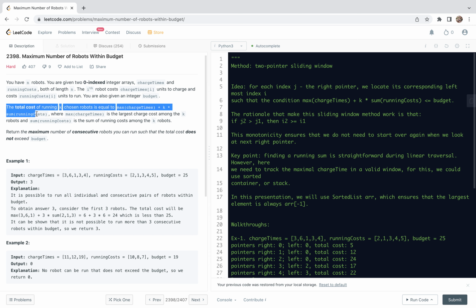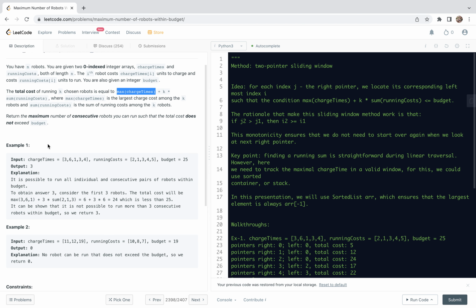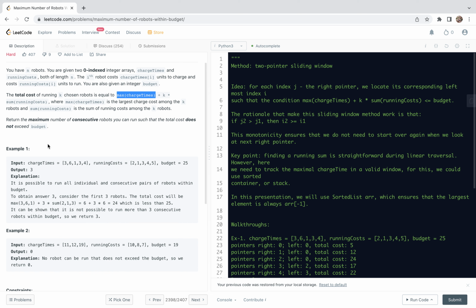The second paragraph defines the total cost for consecutively selected robots. It's the maximum of the charge times plus k times the sum of the running costs, where k is the length. We are required to return the maximum number of consecutive robots we can run such that the total cost does not exceed budget. That's the main body of the statement.